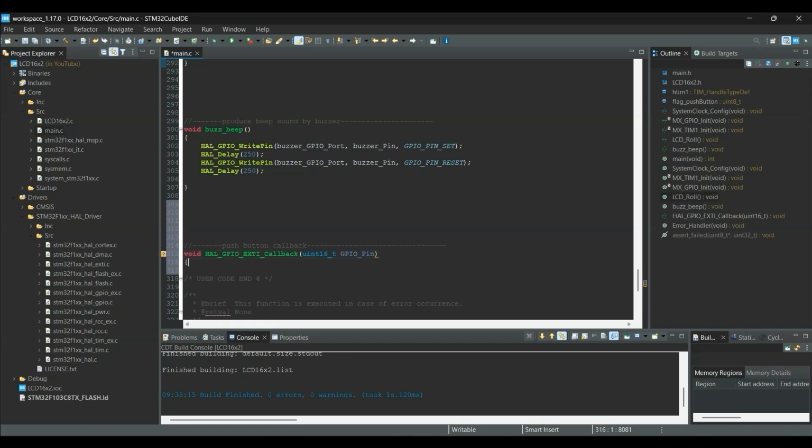So here we write our callback routine. We just set the flag to 1, so we know that the push button is pressed. Whenever the push button is pressed, the microcontroller comes to this function and implements the routines. In the routine, we've told it set the flag to 1, so we know that the push button is pressed.